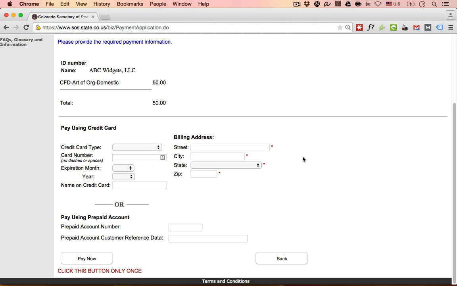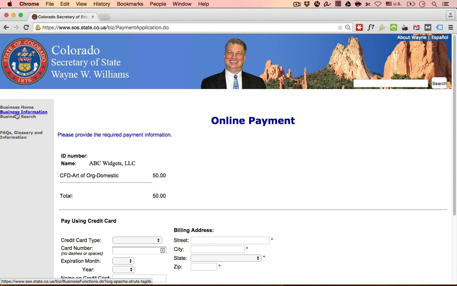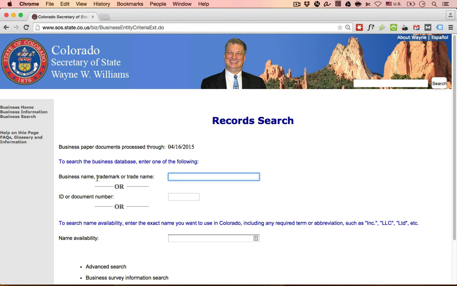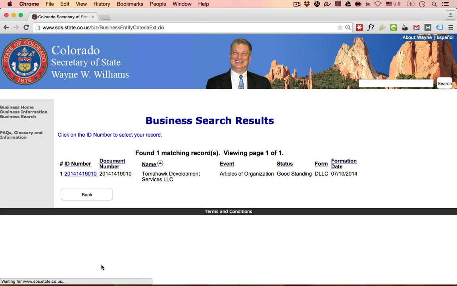So let's say I was on the summary page right now. On the left, you're going to click on Business Home. Then, under the Search and File section, you're going to click Search the Business Database. Where it says Business Name or Trademark, you're going to enter your LLC name, and you don't need to include the abbreviation LLC at the end. So for this example, I'm not going to use ABC Widgets since that company doesn't exist, but I'm going to use another company I know exists in the database. It's a company by the name of Tomahawk Development, so I've entered that name in the search box here, and then I'm going to scroll down and click Search.